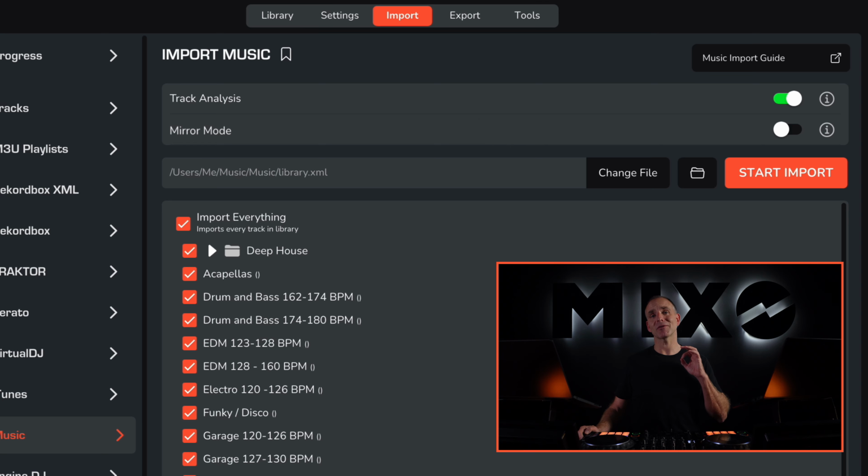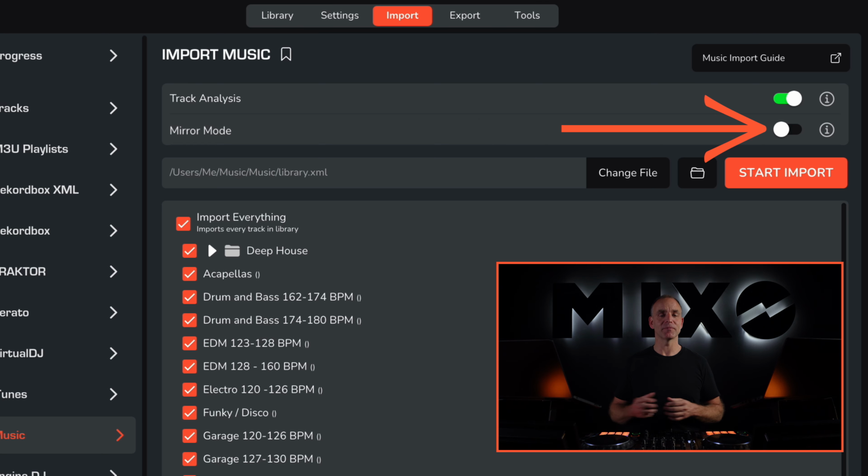If you'd like to start with a fresh MIXO library, you can enable Mirror Mode. Mirror Mode will completely replace your MIXO library with the library that you're importing. So all your playlists and tracks will match your Apple Music library exactly. If you don't have Mirror Mode on, then MIXO will merge your import with your existing MIXO library.